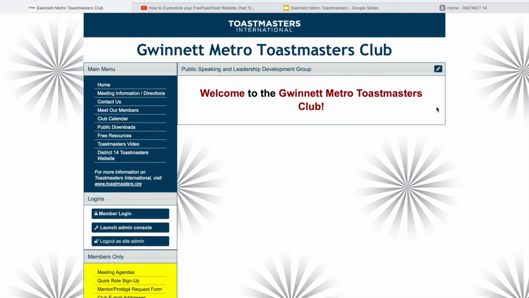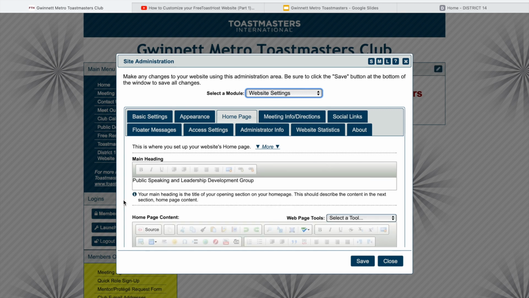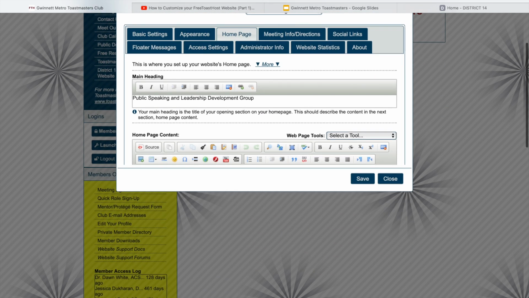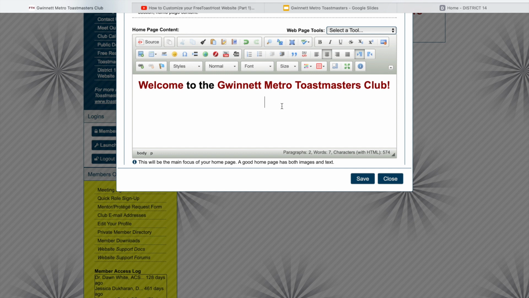Since I want to edit the home page, I'm going to click on this pencil icon in the top right hand corner. And then I'm going to scroll down to my little home page content editing box. I'm going to place my mouse where I want to insert the video. And just to make it easier for you to see, I'm going to expand the page by clicking on these green arrows icon.